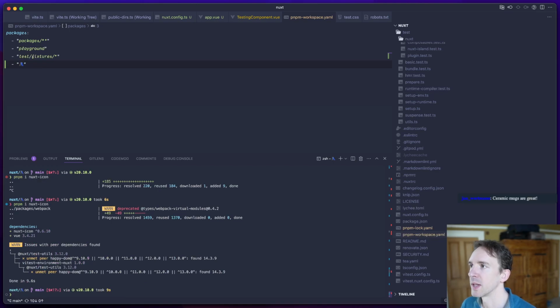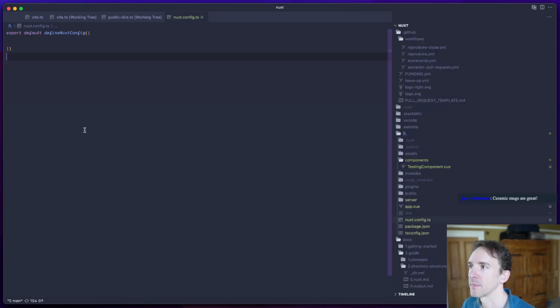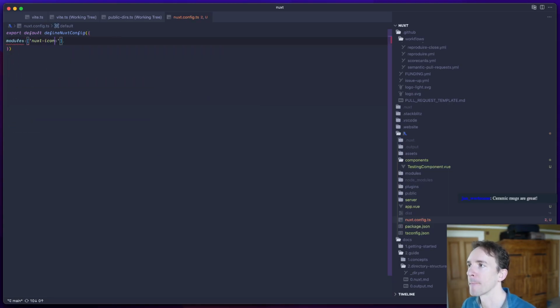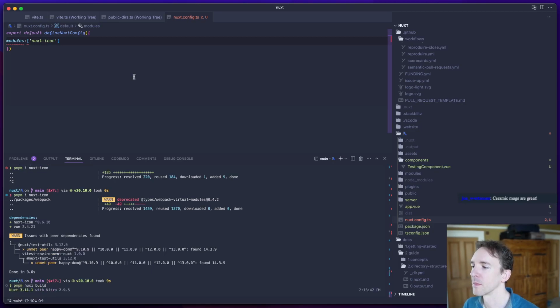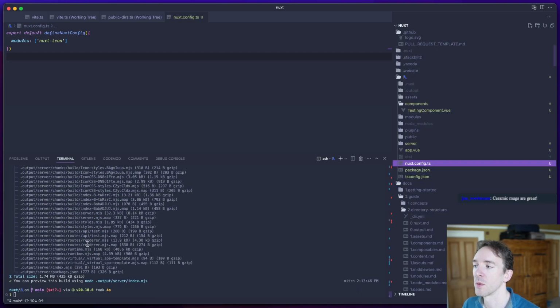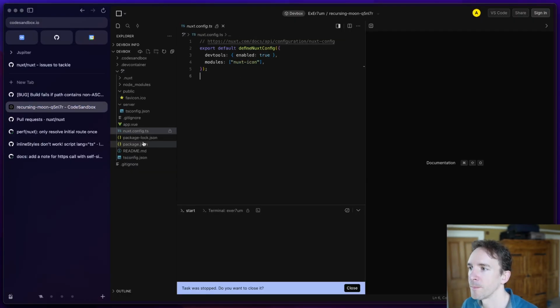Okay, so let's see if we can run this with Nuxt icon. Okay, it works fine. Do we need to use it in some way?